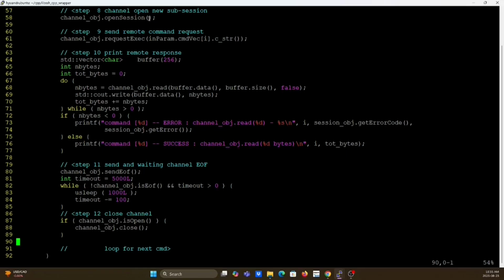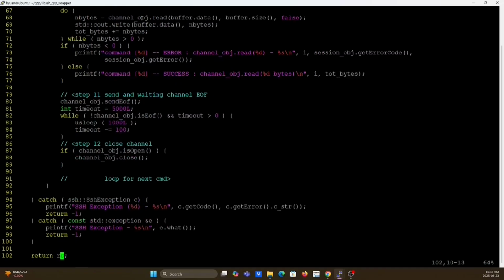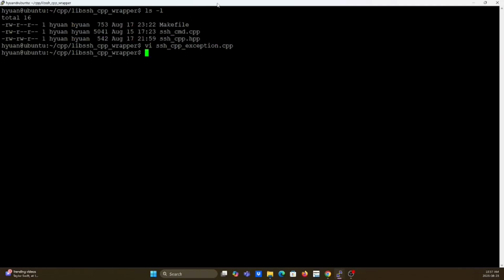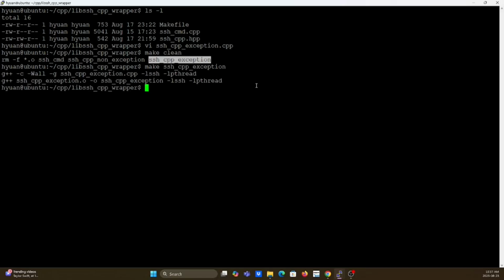We don't need to handle errors for each operation or method, because all the errors will be caught by exceptions. Now we have completed converting our program from the libssh C library, or C API, to the libssh C++ wrapper style. Now we save our program and compile it. The program has been compiled.